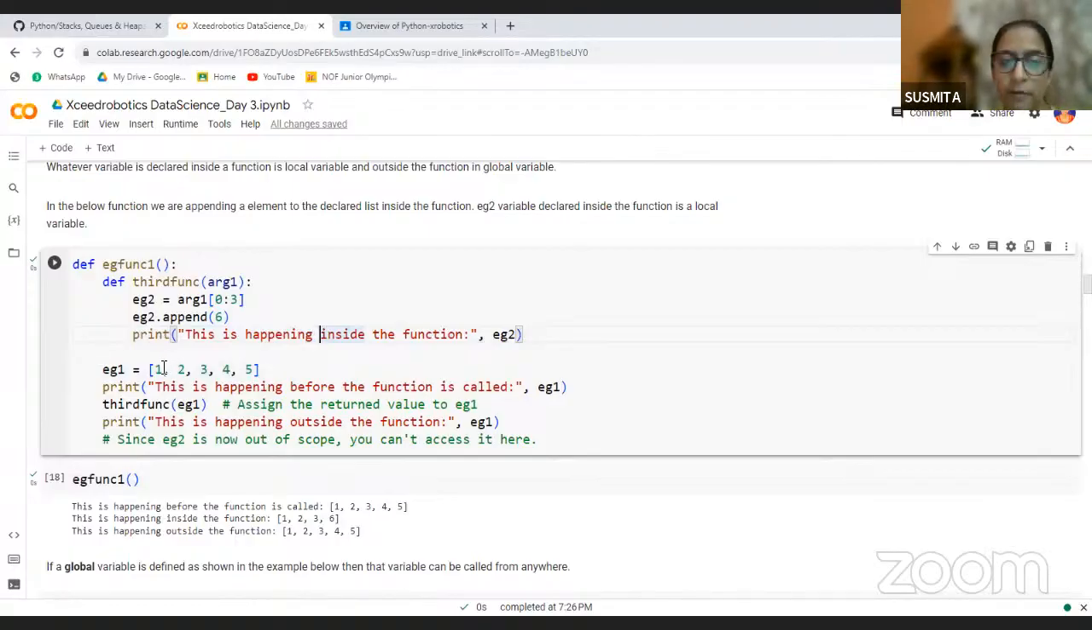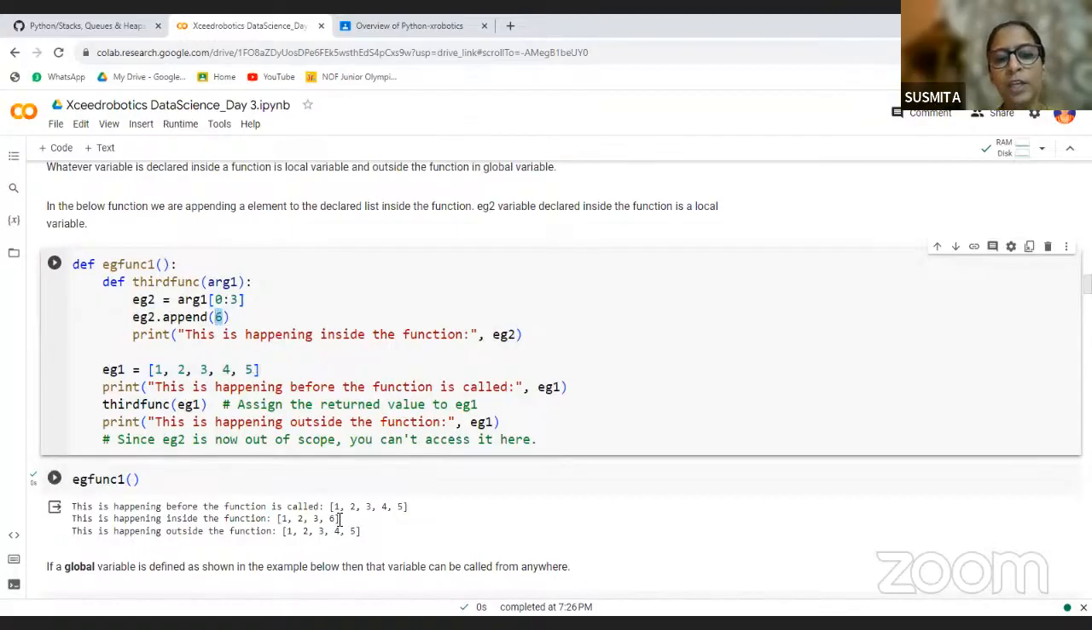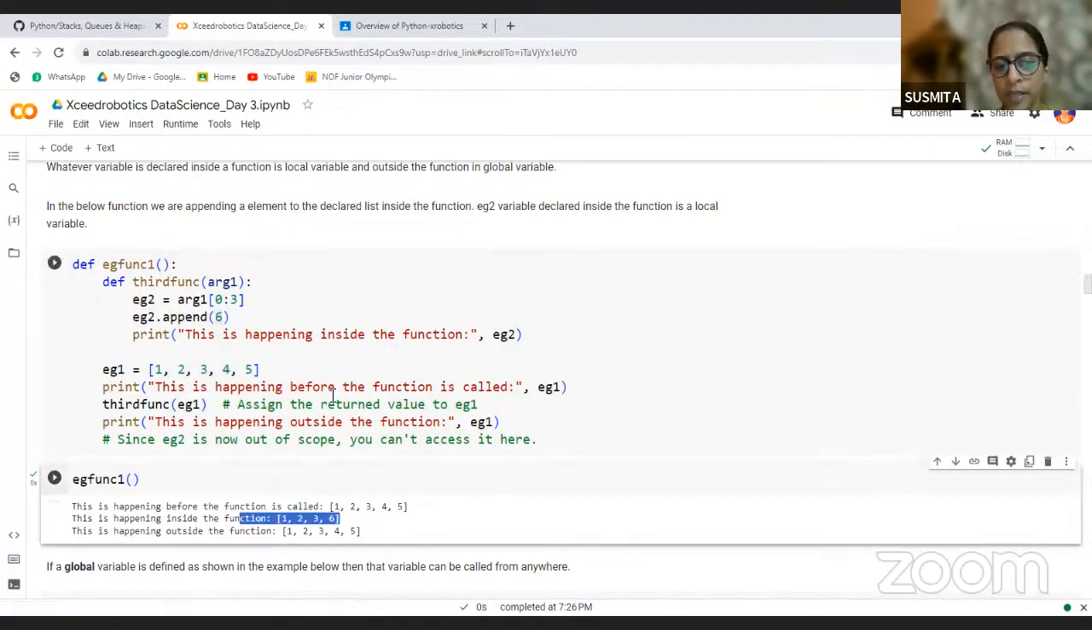Once again, I'm repeating. The value of EG1 is 1, 2, 3, 4, 5. It's being sent to the third function as a parameter, but only the copy will be sent here. From that copied list, 0 to less than 3, that is 0, 1, 2, these 3 values will be the elements of EG2, and we are adding a new value to EG2, right? So the new value of EG2 becomes 1, 2, 3, 6.